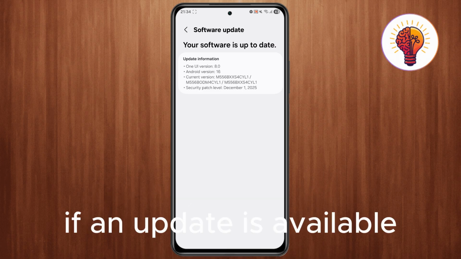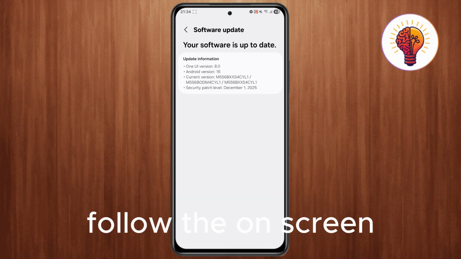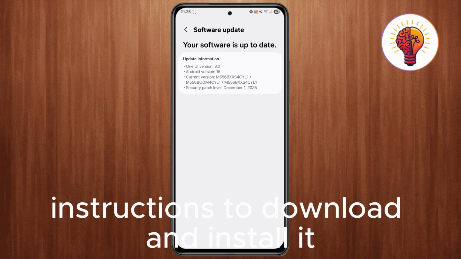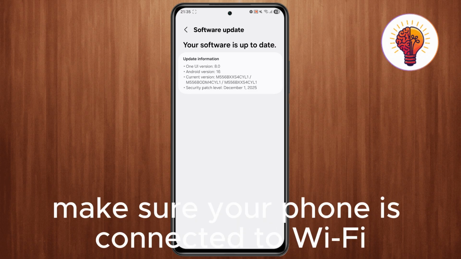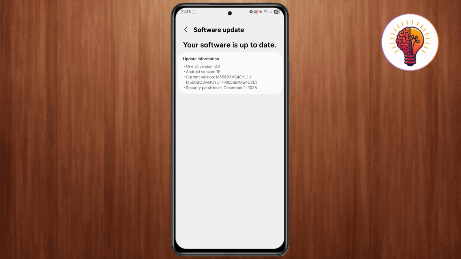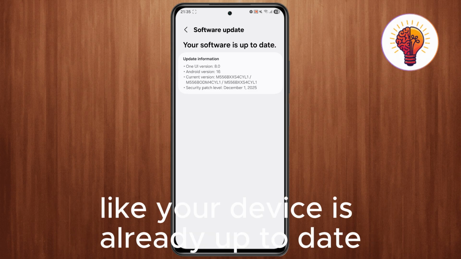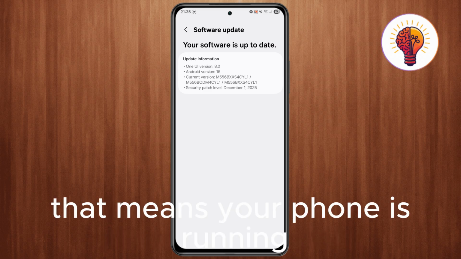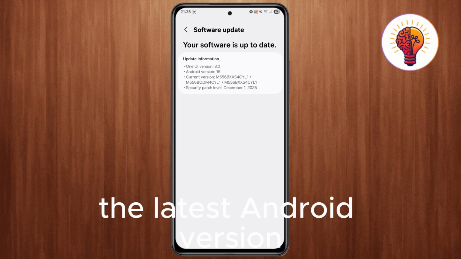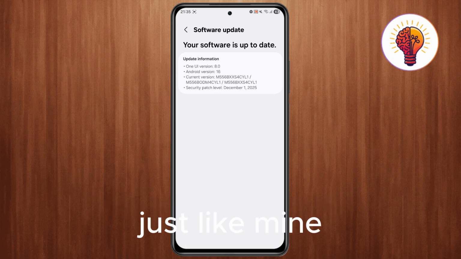If an update is available, follow the on-screen instructions to download and install it. Make sure your phone is connected to Wi-Fi and has enough battery, or keep it plugged into a charger during the update. If your screen shows a message like your device is already up to date, that means your phone is running the latest Android version, just like mine.